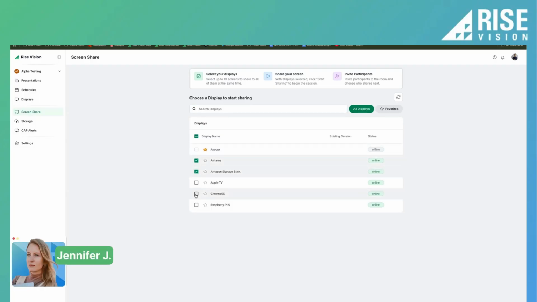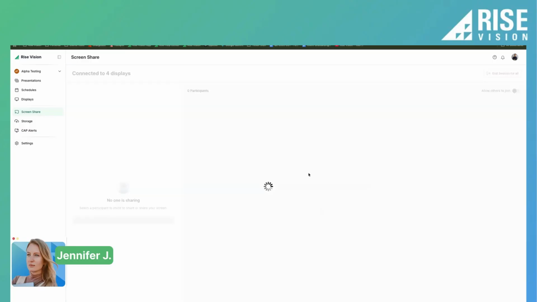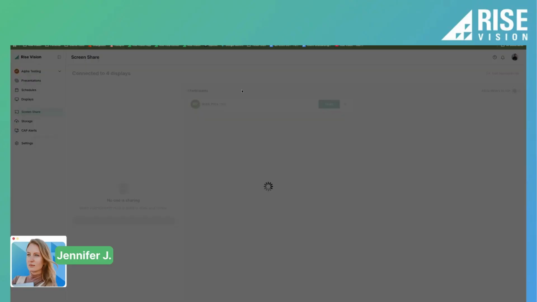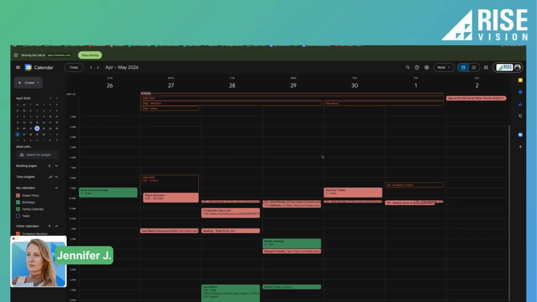So it doesn't have to be the signage stick. It could be a Raspberry Pi. It could be the Rise Vision media player, but you have to have a media player that's able to get that signal, the screen sharing information, and then display it.